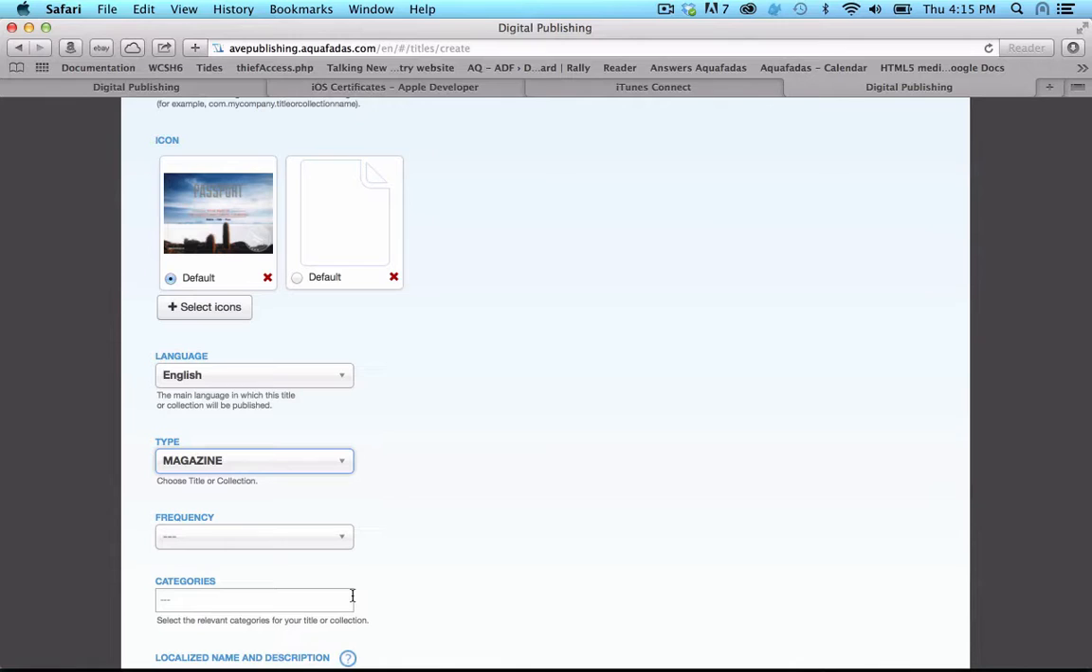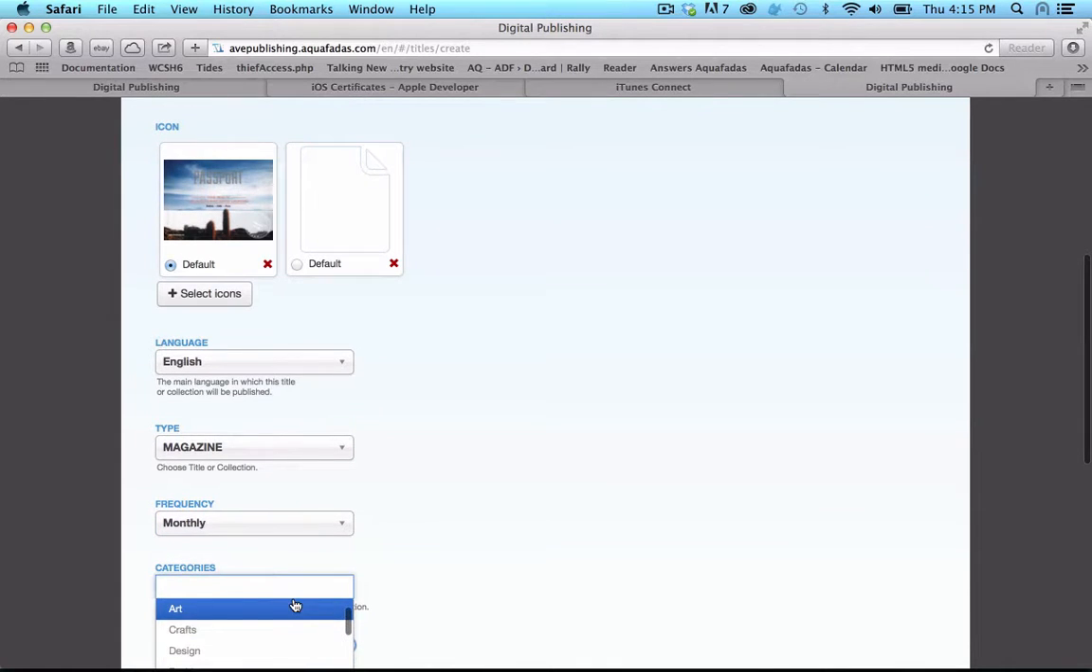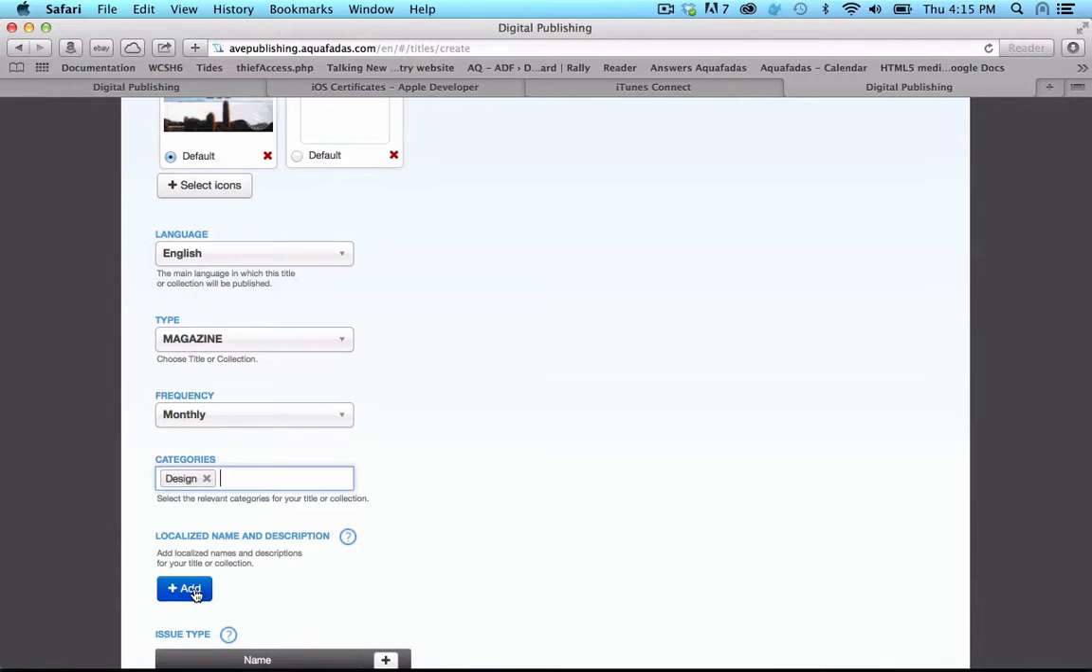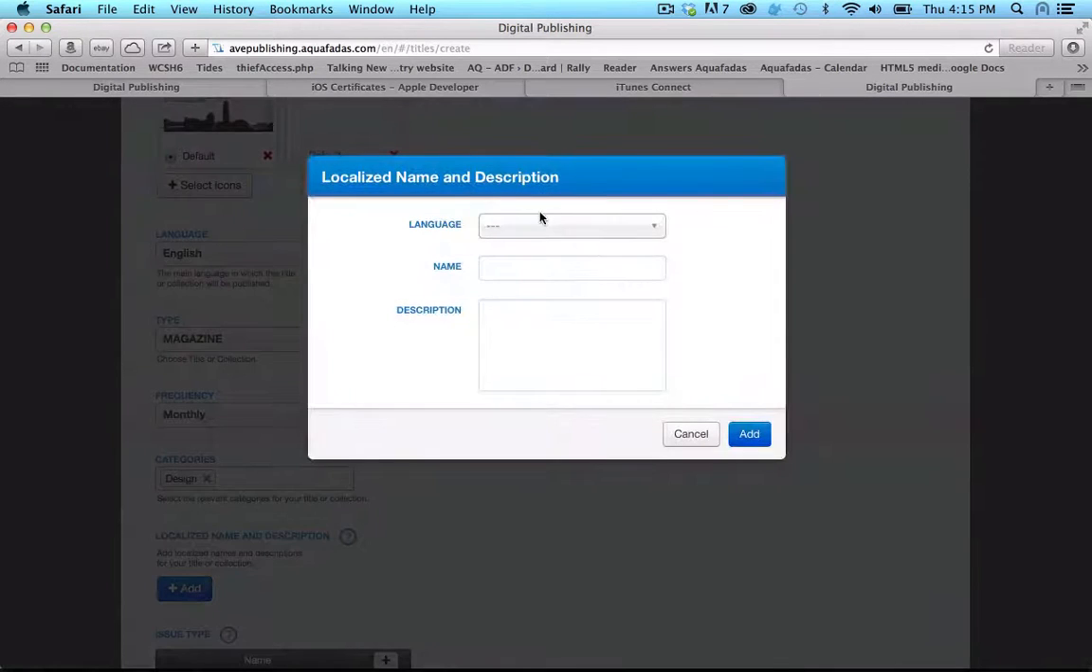If this was a one-time publication of an app that would just have content published once, such as the Ave Reader or Remote Reader, you would choose collection. I can then pick all the categories that apply to my application. This is for Aquafadas' use and is not the metadata that will eventually define your app through Apple.